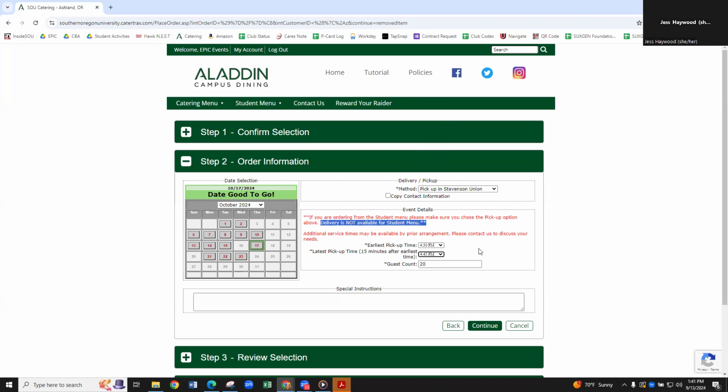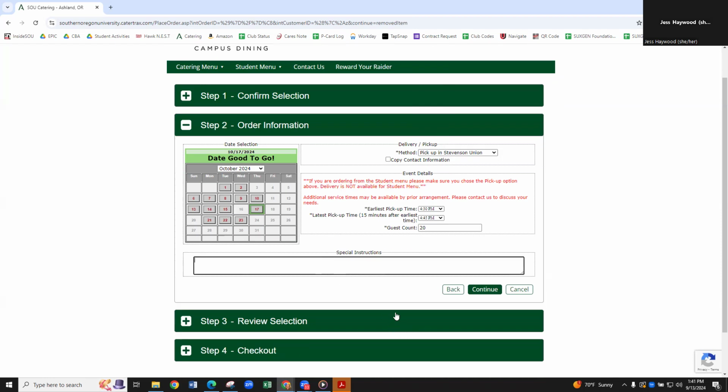So you have time to go get it and bring it to your room or your space in time for your event to start. Here is the special instructions box. For this order, we selected 2 different things that need special instructions. We selected gluten-free pizza, which asks us to say what toppings we want in this box. And then we also selected a custom item.